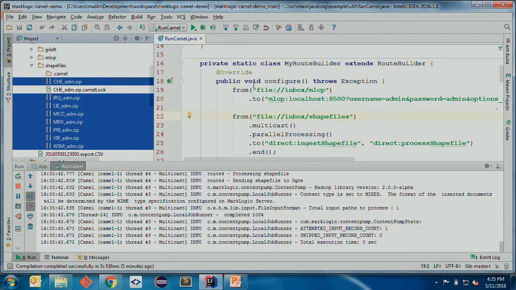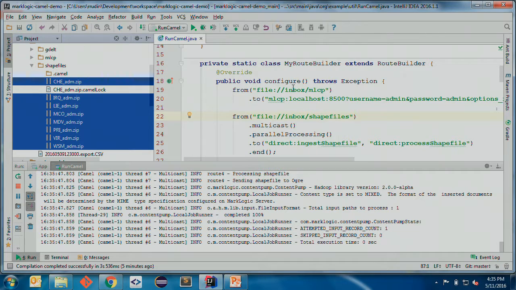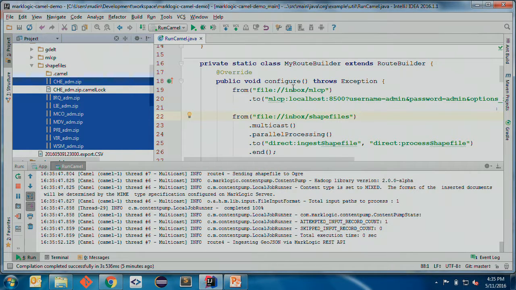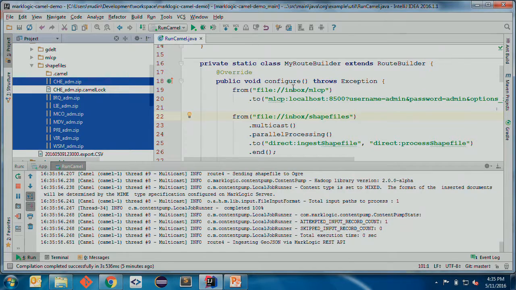And then Camel's just going to go to work on them one at a time. I do have Camel configured to work sequentially here. It's single threaded. It's just going to go one at a time. It's very straightforward to configure it to run in parallel, so it does all files at the same time via multiple threads.